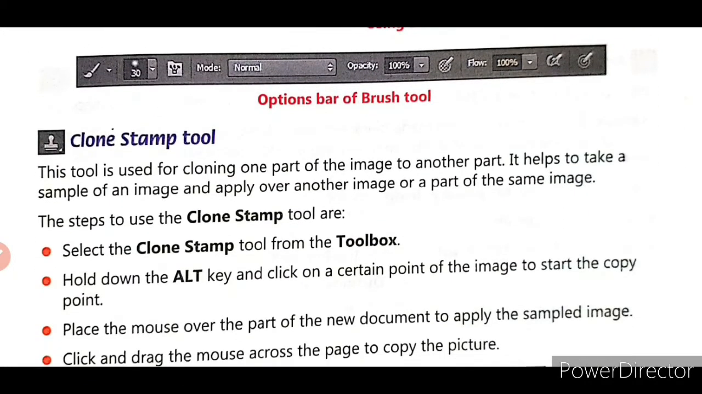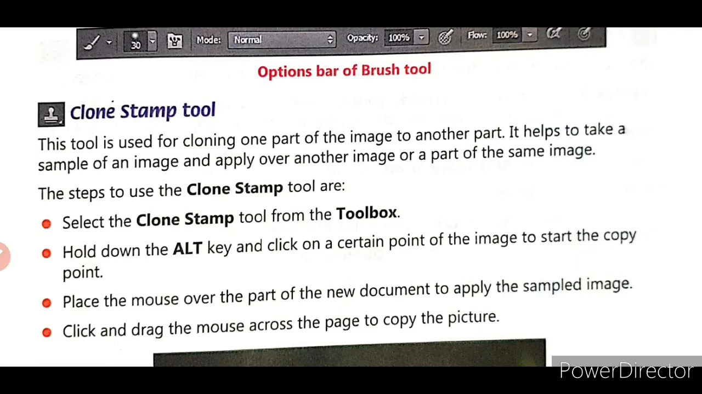So next we'll see about the clone stamp tool. This tool is used for cloning one part of the image to another part. It helps to take a sample of an image and apply over another image or a part of the same image. What do you mean by this? Why is this tool used? In order to clone. What do you mean by cloning? Making a duplicate image. So this tool is used for cloning one part of the image to another part. The same image will be replicated.